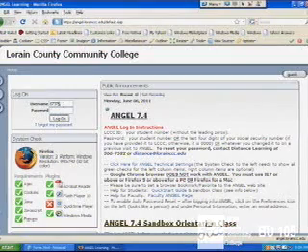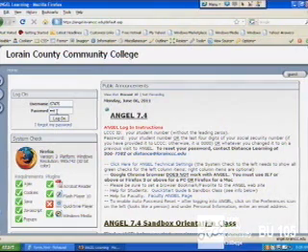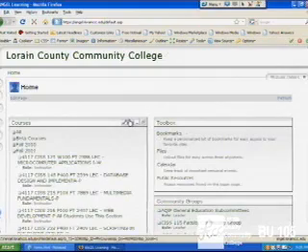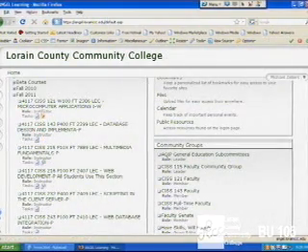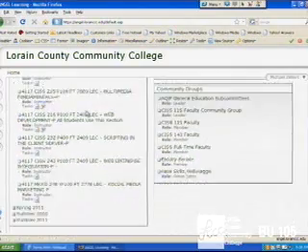Let's look at another dynamic website that uses form data. And it's one you all should be familiar with, Angel. I go in and type my username and password in. And notice what I get. I get a list of my courses that I'm teaching this fall.